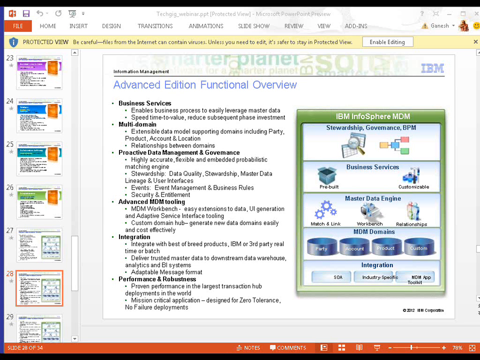Stewardship with data quality, stewardship, and user interfaces. You can do event management and business rules to trigger based on certain events happening in your master data, and security and entitlement to proactively do some data governance. It has advanced MDM tooling, which comes with the MDM workbench, which allows you to do easy extensions to data, UI generation, adaptive service interface tooling. It supports the creation of a custom domain hub if the prepackaged hubs do not suit your needs. You can do a custom domain and generate new data domains easily and cost effectively.